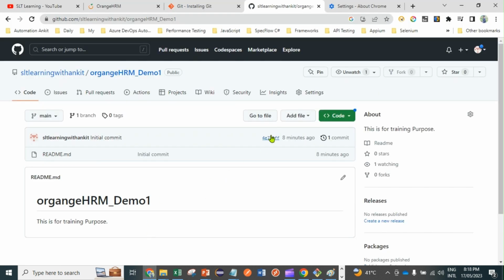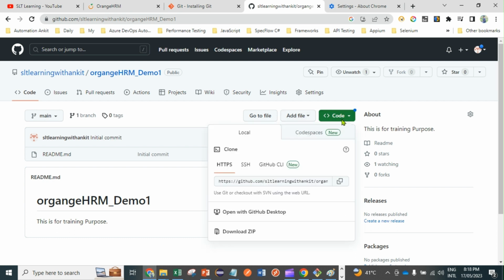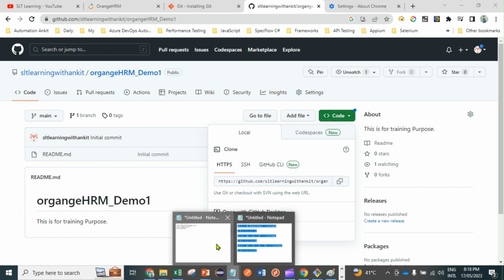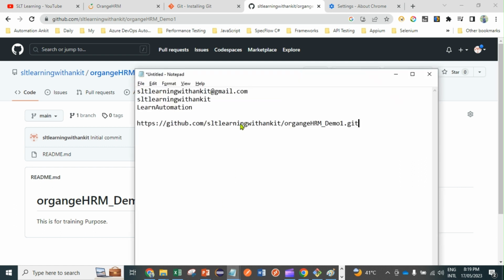If you go to your Git account, you can see it here. It shows HTTP, and this is the Git URL. If I copy this and paste it here, I can tell my team this is my Git repository, I have files here, and you can start working on it. We will see these things practically, but this is what the Git URL looks like. It has your project repository name and the .git extension.